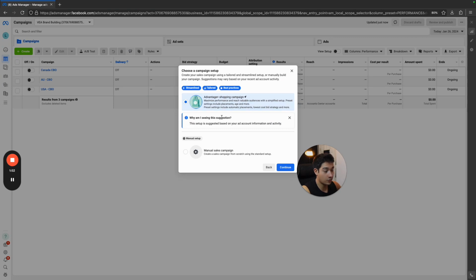And Facebook wants you to do advantage shopping campaign, but I've personally seen manual sales campaigns produce better results in the long run. Advantage shopping campaign is great for kind of immediate purchases, and that might sound good to you guys, but you want something that's going to work long term and get better over time.